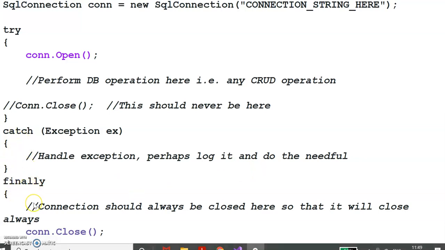And finally, every time this try statement is executed, whether the try executed or the catch executed, after that the finally must be executed. So write the close statement in the finally. The finally clause will be executed after the operation of the try and the catch every time. So write con.close.